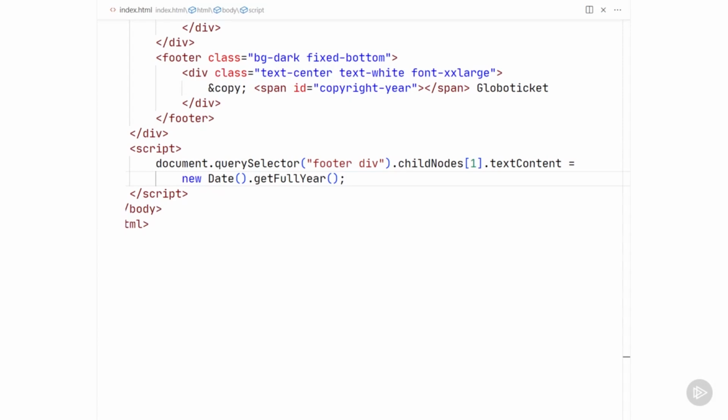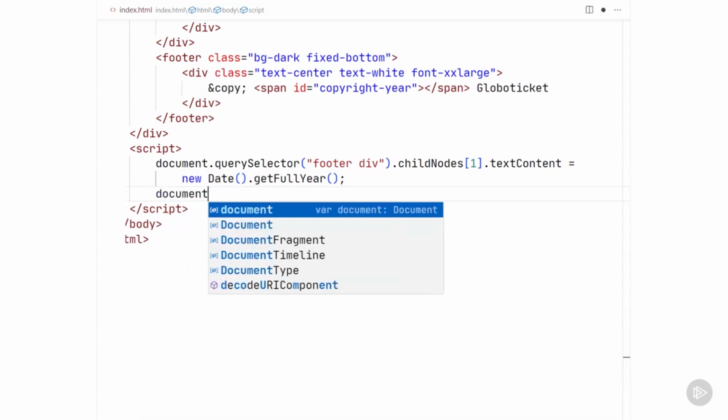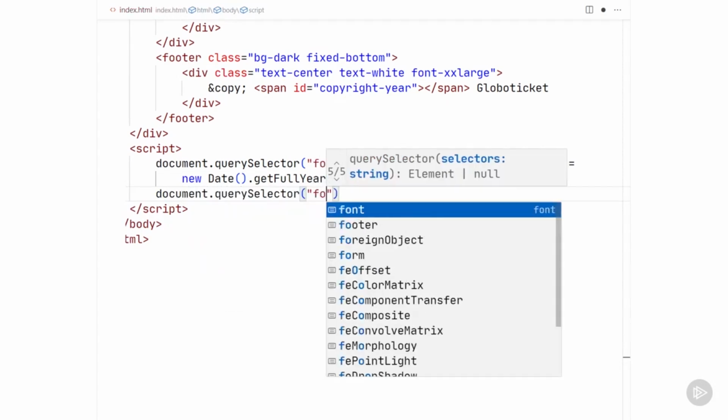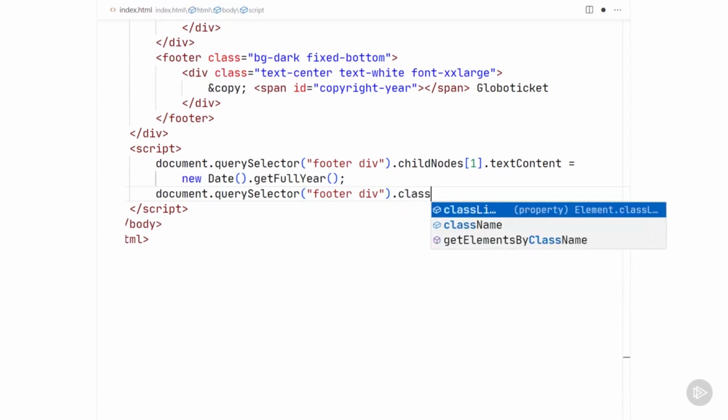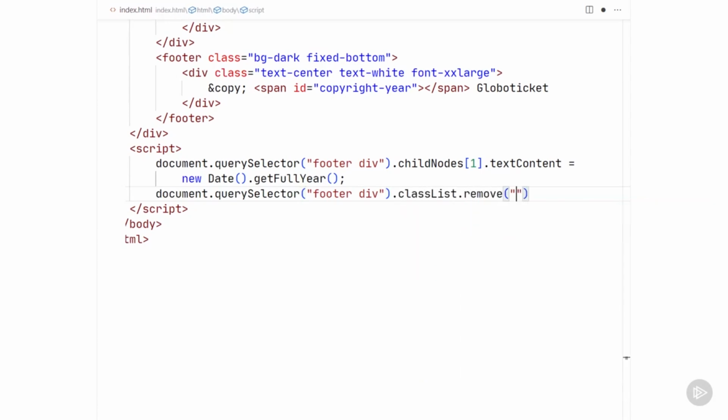Let's try updating the CSS on the fly in our demo application. I once again start with document.querySelector, footer, and div. And notice that that div element has a couple of CSS classes. I've set them up in this application, and one of them is font-XX-large. However, I think the font is maybe a little bit too large. So how about we access the classList and then remove font-XX-large. That works well.